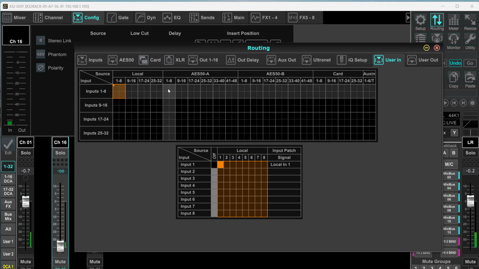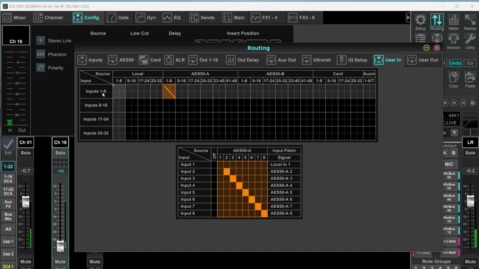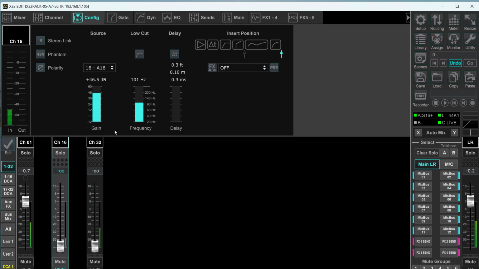Now we go back over to AES50A right here. And we're going to start at the bottom. It's just easier for me. And we're going to come up. And if you notice what happens is now we're picking right back up on the AES50A 2 through A8. So on that one block of 8, we told the X32 or the M32 mixer, the first input is going to come from the local source, and the other inputs are going to come from the AES50A ports. And that is basically how the user in routing works.